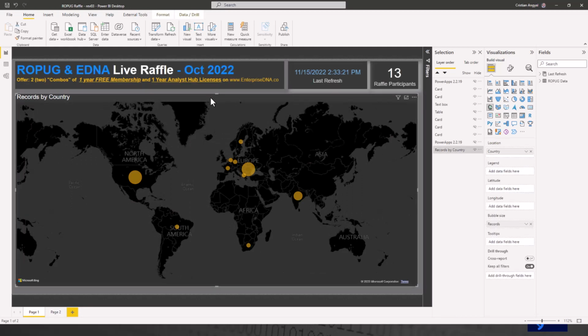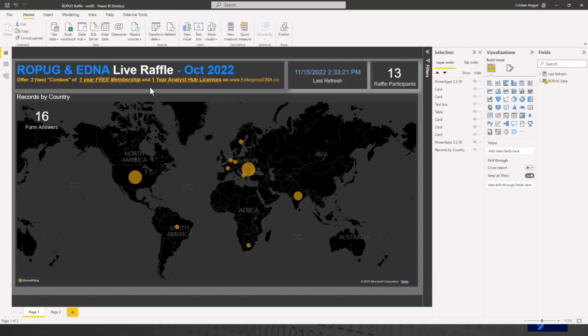I already have the report prepared with a single visual for now, which is showing me the location, the countries, and the number of participants from different countries in the world. And this is how every time we are running the raffle, we can see how many people and from where they are coming.